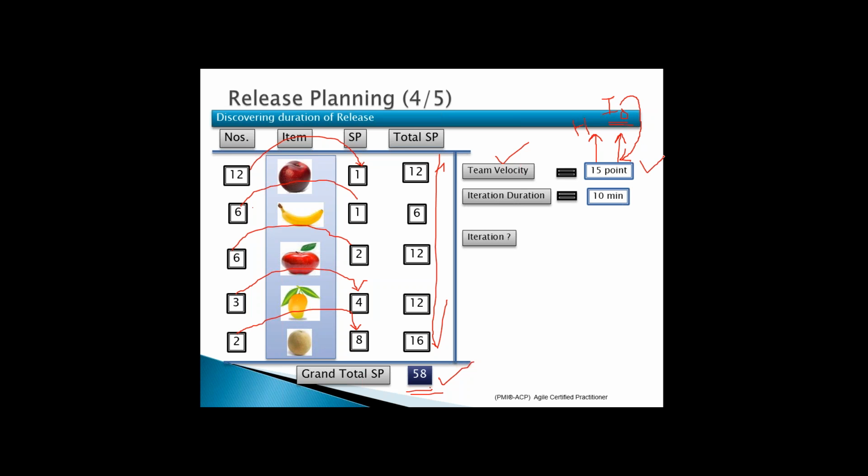Say each iteration duration is 10 minutes. Just assume. Instead of 1 week, 2 weeks and all that, we have taken 10 minutes, right? The number of iterations that you want to have is total story points divided by the team velocity. So if I can complete 15 points within one iteration, how many iterations do I need to complete 58? It will be 58 divided by 15. I get a count of 4.